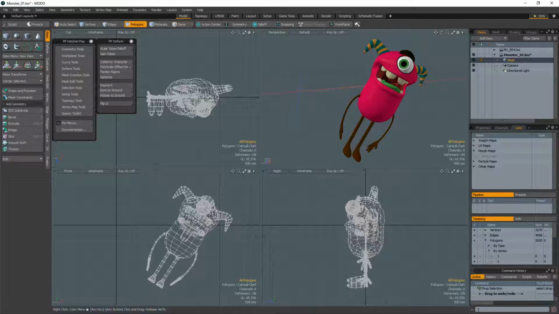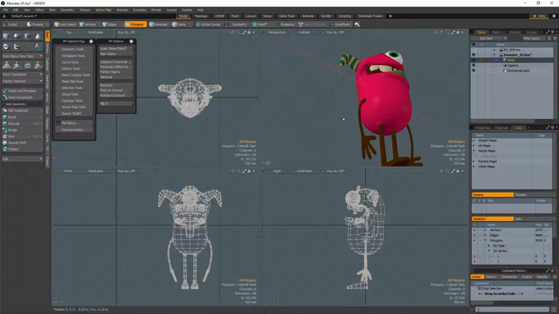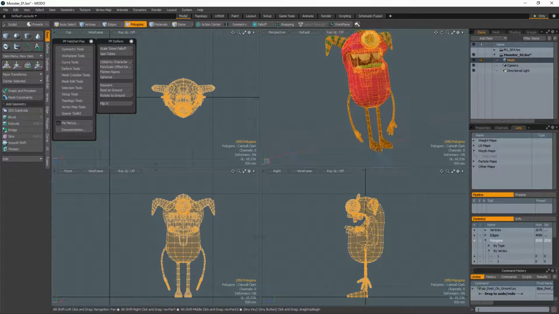Reorient is designed to straighten a mesh's rotational orientation. To use this tool, select a single polygon followed by all the polygons you'd like to edit and run the tool. Rest on Ground will move the selected mesh to 0 on the y-axis.